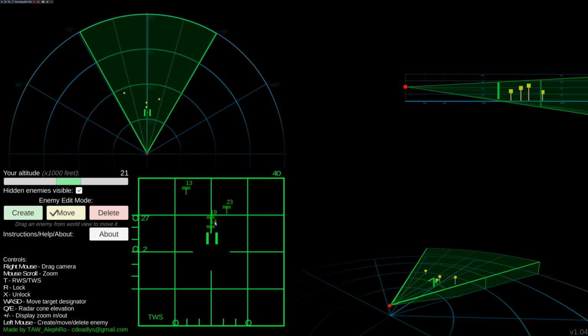We're also getting their altitudes. It's not exact altitudes, but it's their altitude rounded to the closest thousand. So 14,000 feet, 19,000 feet. This one's at 23,000 feet. This one, the guy's back at 13,000 feet.